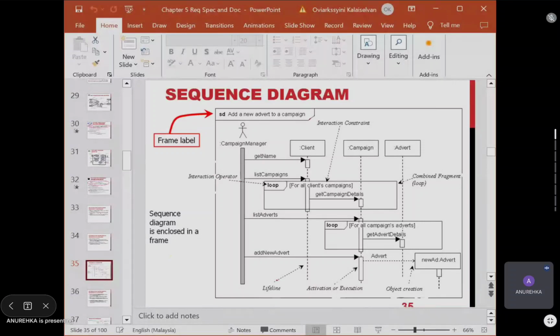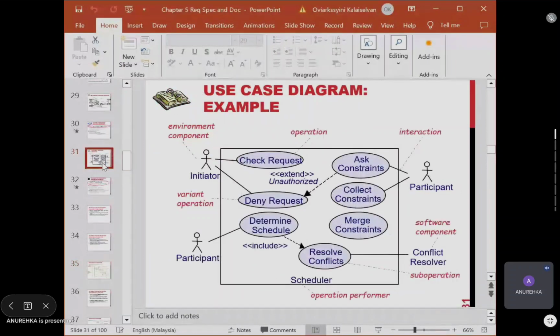Hey, no one listening. No reply means no one listening. What if your final exam later has a sequence diagram? No regret later. Better answer. Yes, correct. Add new advert to a campaign.